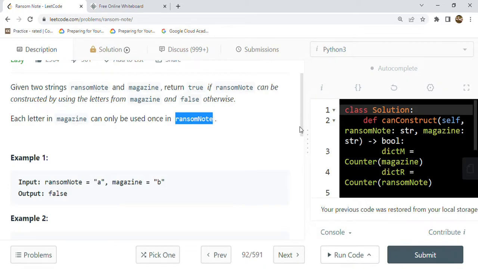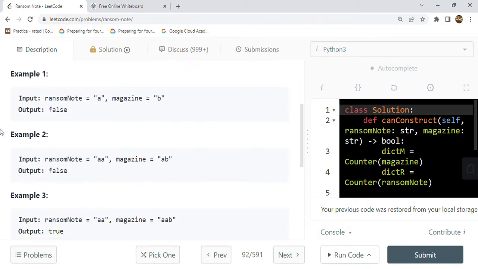Okay, let's see the example. The ransom note is A and magazine is B. Can we construct A from B? If we start constructing the ransom note, we will ask the magazine for one A, but the magazine doesn't have any A. It has B only. So we will return false, since we can't construct the ransom note from the magazine.